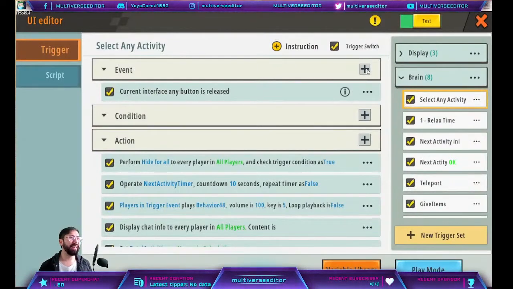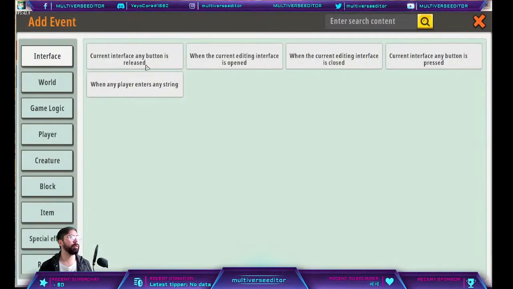So first action, you are going to go here and click on interface. Okay, we got a lot of actions removed for some reason, but it's okay. So we are going to select current interface. Any button is press it or release it? No, it's release it. Okay, so it's this one, the first one. Be sure that it's release it.